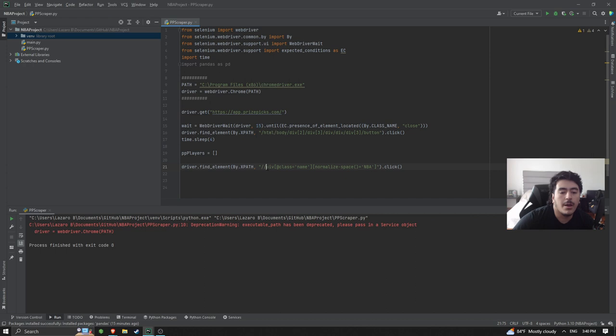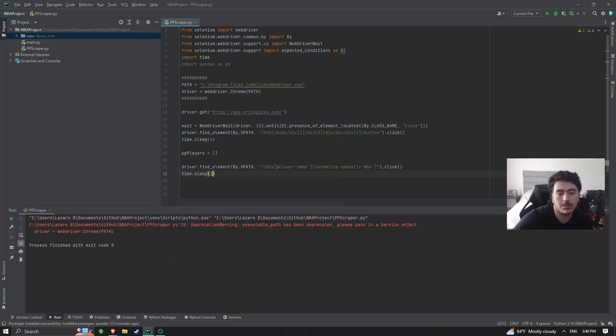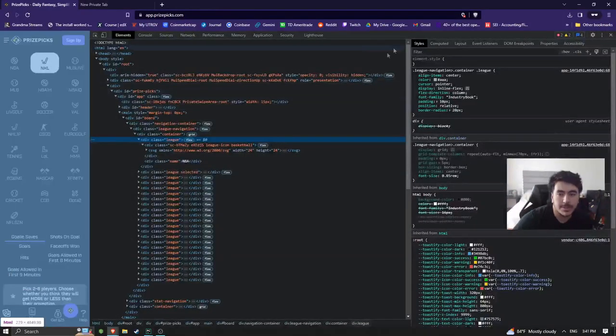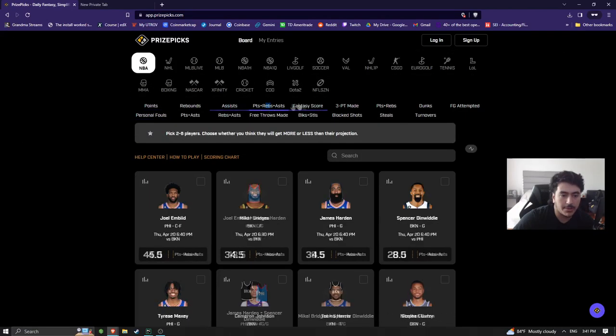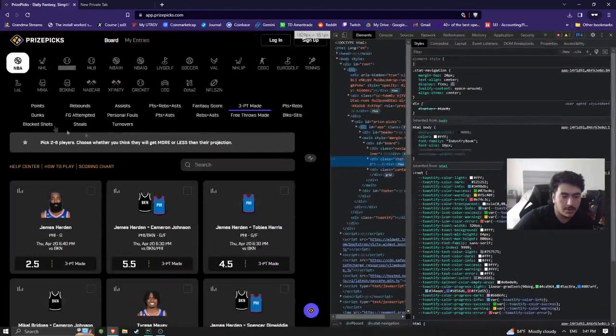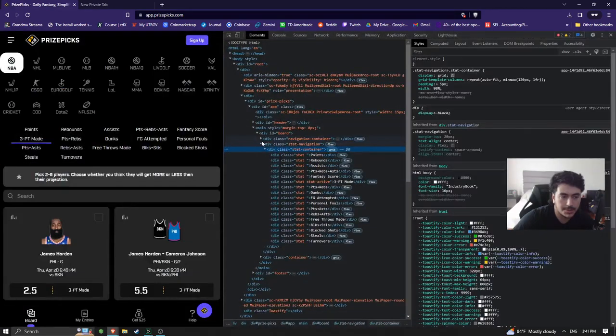So that's great. Now that we can find the NBA path, we're going to tell it to sleep a little bit as well, so it gives it time for all the props to show up. And now let's start coding this container right here for these categories, I mean. So let's inspect element here, and then we want this right here. So we want those categories.